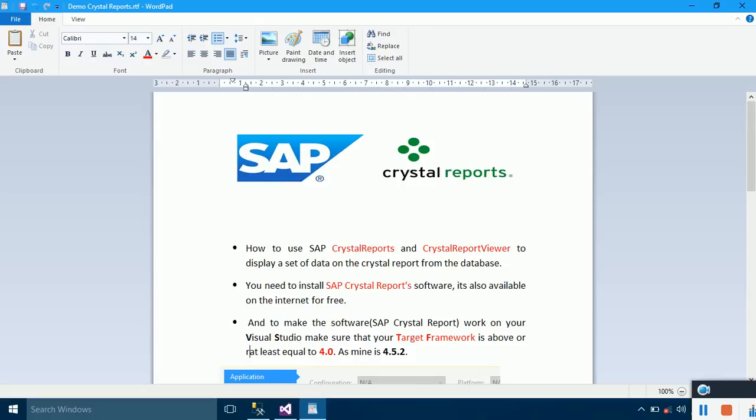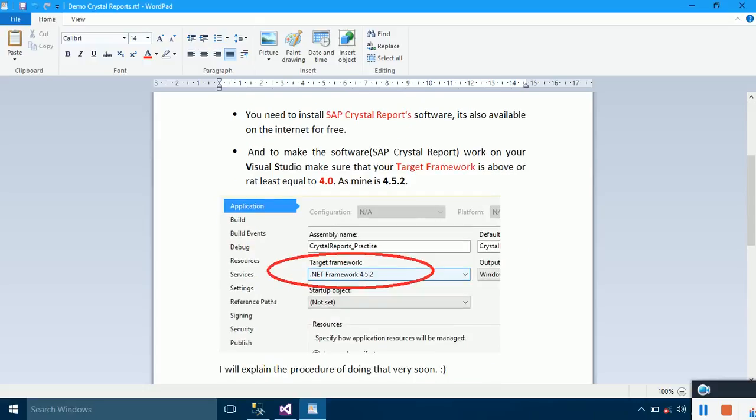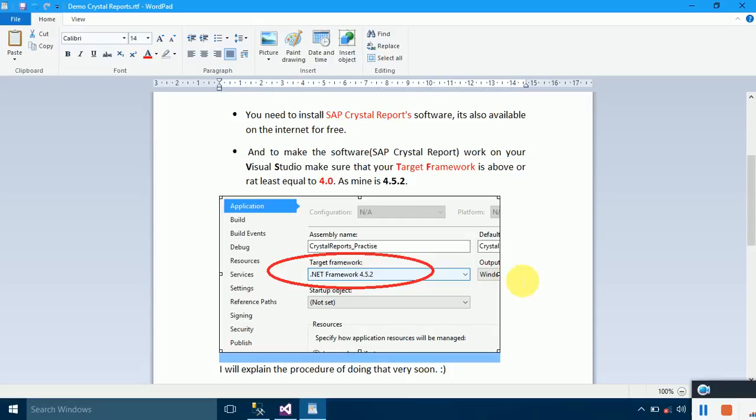One thing to keep in mind is that in order to use Crystal Reports, you need to make sure that your target framework is at least 4.0 or above. If it's below 4.0, then it might not work perfectly on your system. In my case, the target framework is .NET Framework 4.5.2, as you can see in the image. I will show you how to check the target framework in your project very soon.